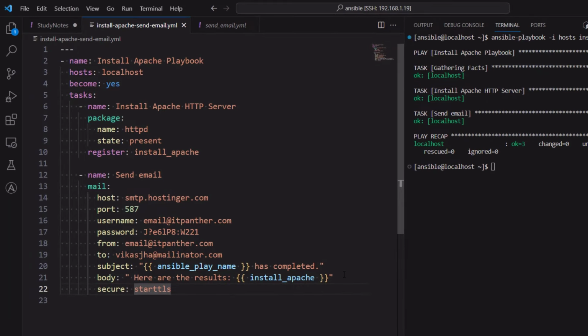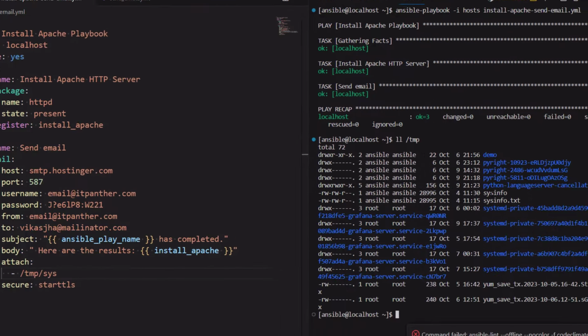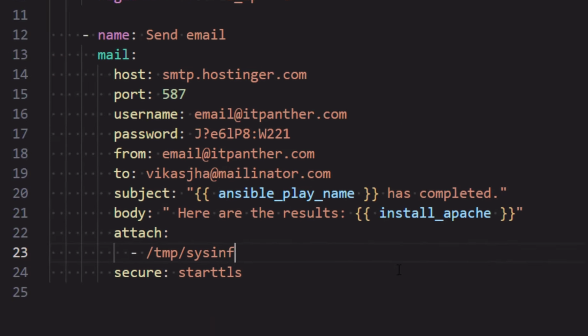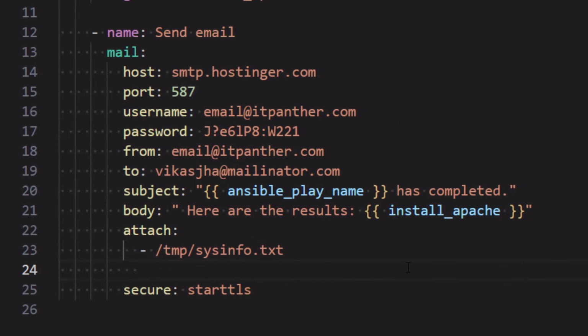Now if you want to send attachments, you can do that as well. In order to add attachments, you can use attach, and then you can provide a list of files. In this case, under the tmp directory, I have a file called sysinfo, if I'm not mistaken. Let me just check it here. Yes, I do have a file called sysinfo, and then I have a file called sysinfo.txt. So I'm going to say sysinfo.txt, and then let's add one more file, which is sysinfo. Now it is going to attach both of these files while sending the email.